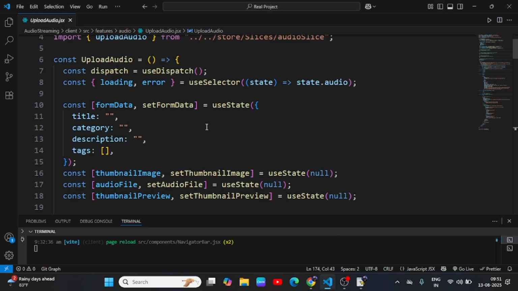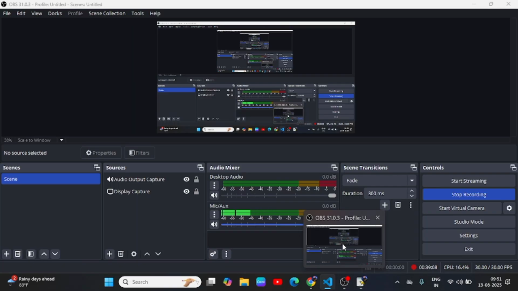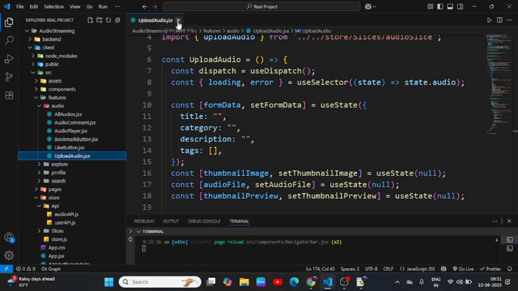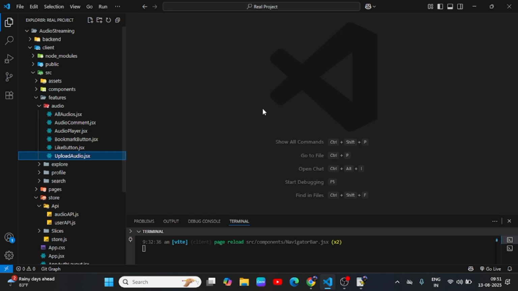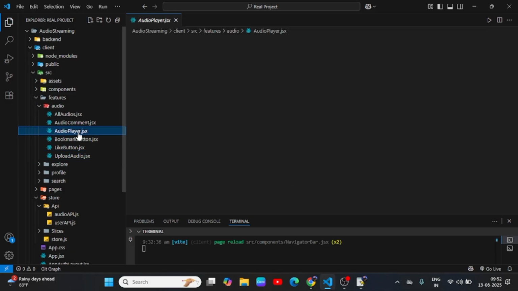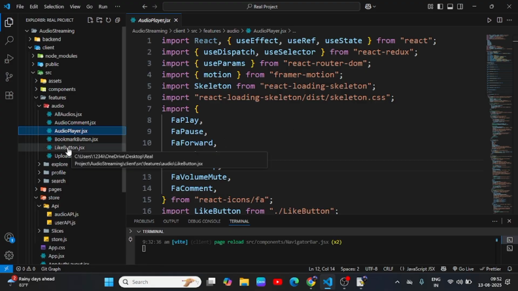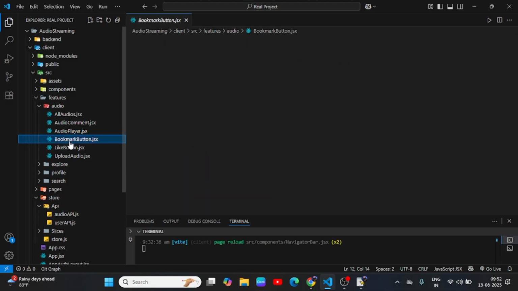Let me show the time. I think we can also discuss other things. So let's upload audio. Okay, and now we can discuss this audio player. But before the audio player, let's first work with this like button and bookmark button, right?